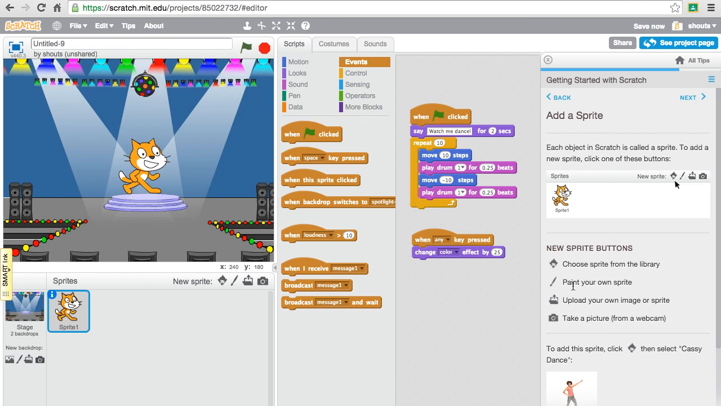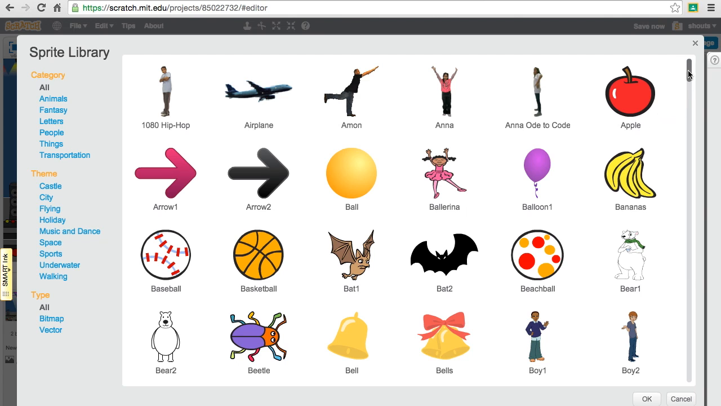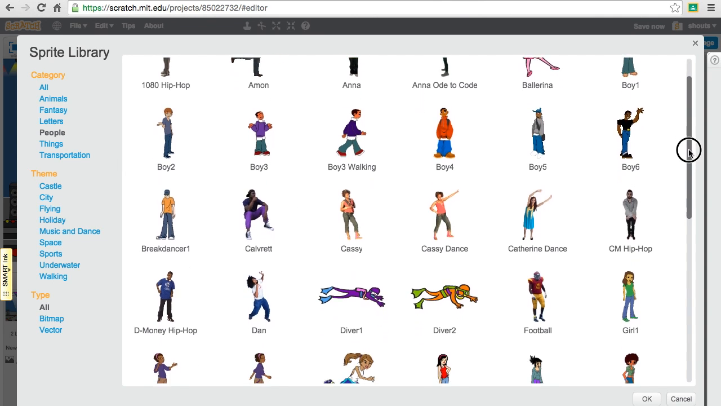We can add a sprite. Because this is called a sprite, each object we put in, everything that we can manipulate, it's really an object, but we call it in Scratch a sprite. So now you can choose a new sprite from the library. So we need another dancer, I think. So let's pick people. Do we have any good looking dancers in here that we could use?